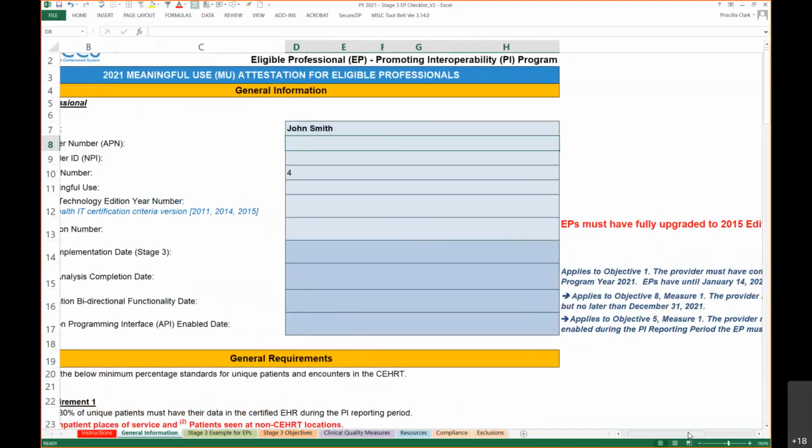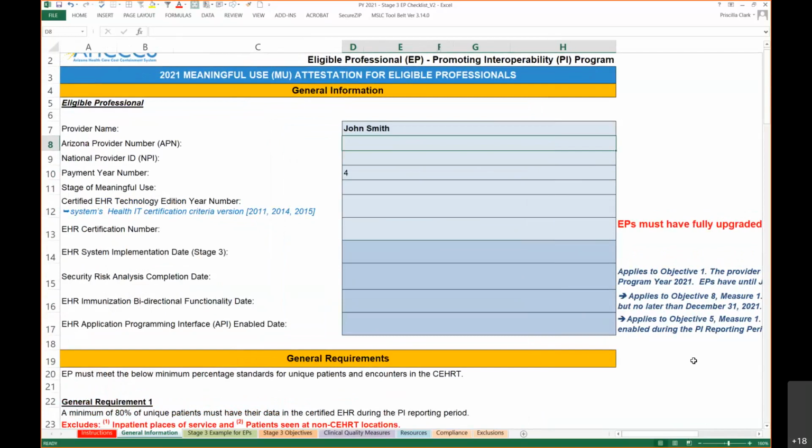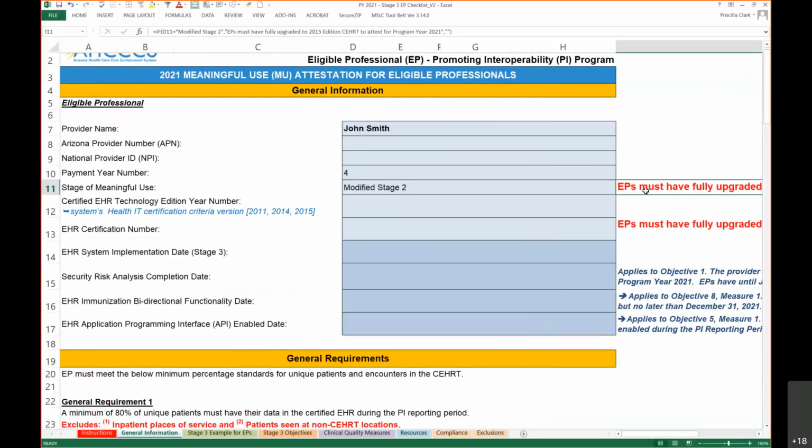I'm going to zoom in some, and I'll zoom back out so you can see the whole Excel spreadsheet when we're done with it. And so right here for stage 3, or stage of meaningful use, all of you should be in stage 3. So if you go in and put modified stage 2, you can see that this red right here to the right-hand side, this popped up.